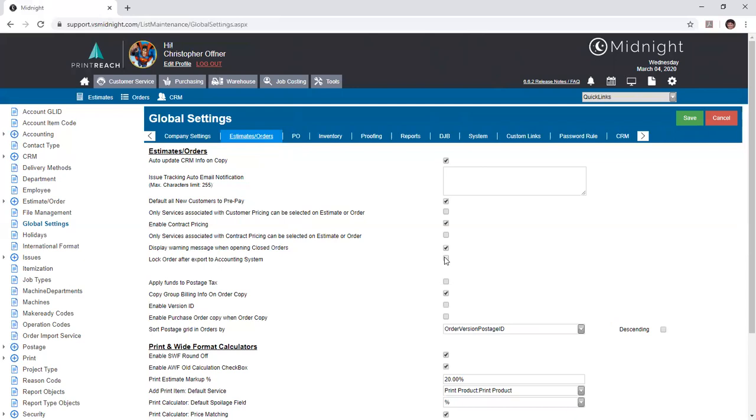This one looks at your order and says if there's an accounting export date or AR export date, then don't allow it to be modified by anybody else in the system. That said, an administrator does have the ability to make changes to an order that's been exported already, but you can imagine the problems that could come with Midnight exporting out information and then having users change that, and then finally running reports that compare information between the two programs.